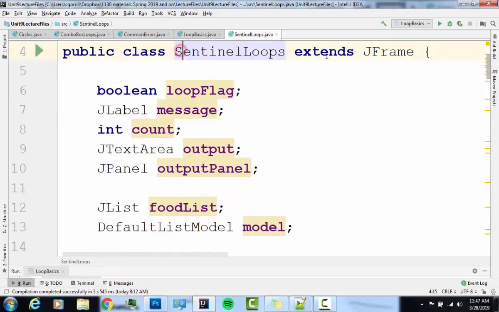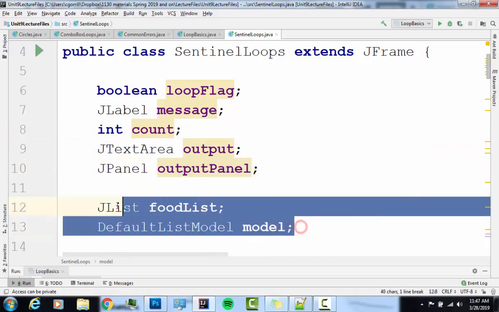So Sentinel loops extends JFrame. It has a Boolean called loop flag. It's got a JLabel. It's got an int called count. It's got a text area called output, and it's got a JPanel called output panel. It's got a JList called food list, and it's got a default list model called model. These are new. I'm going to get into what they are and how they work in just a little bit.